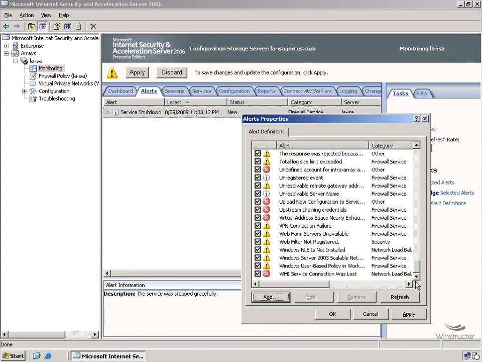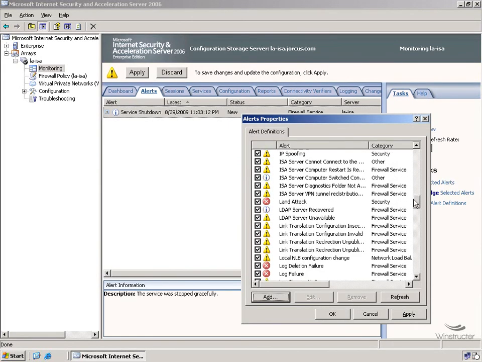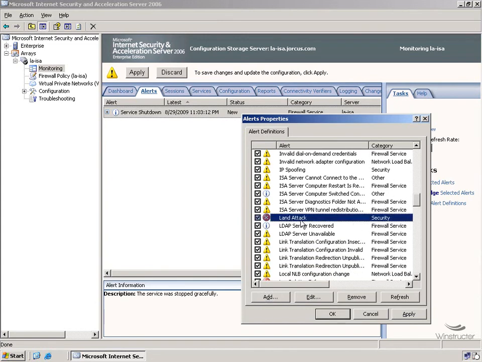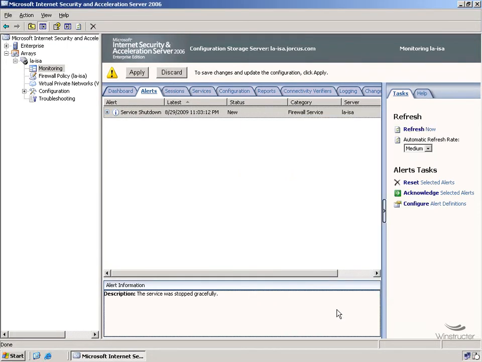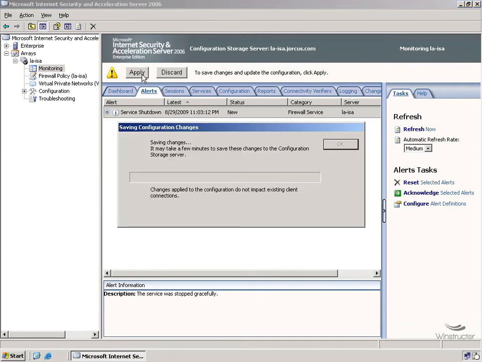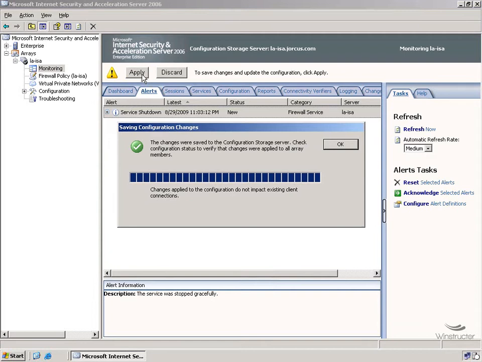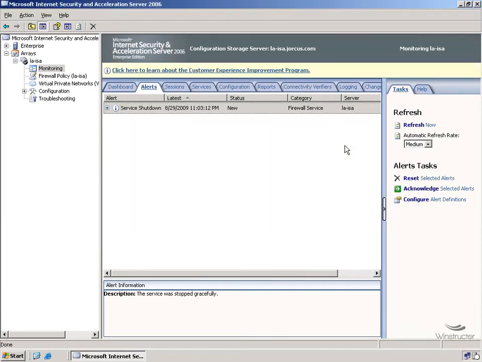And if we scroll down to the L's, here we're able to see our new land attack alert that we've configured. To have it live on our server, we'll simply click OK, and then we'll need to apply our changes. Now we'll be notified using the actions we've specified if someone attempts a land attack on our network.